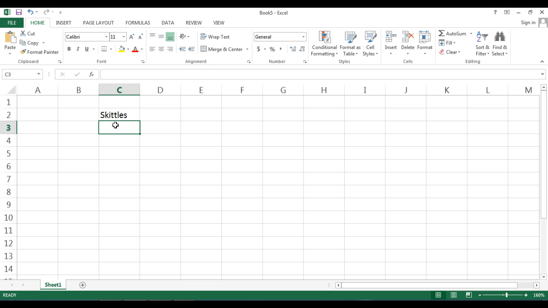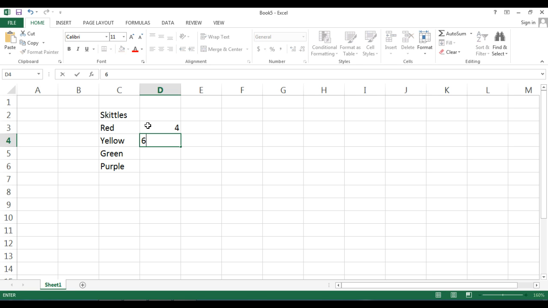In cell C3, put red. Underneath that, yellow, then green, and purple. In cell D3, put 4, 6, 8, and 10.